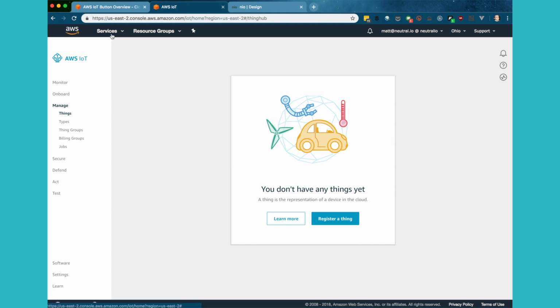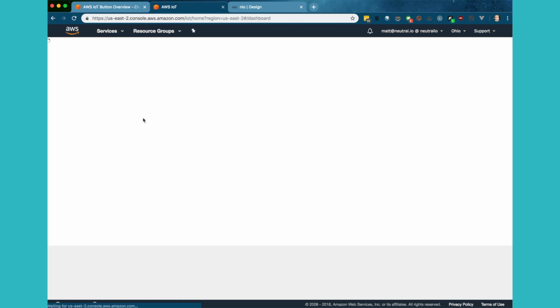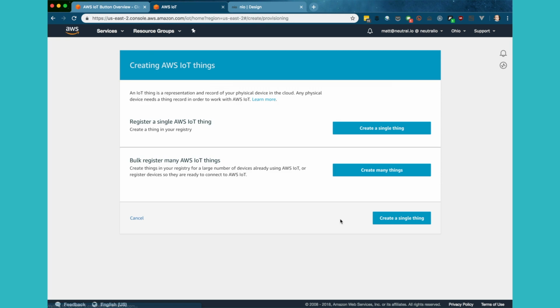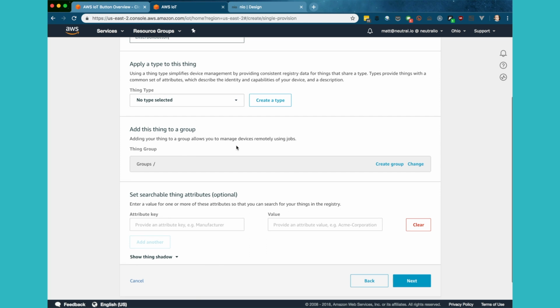So the way you get here is you do the IoT Core service, and once you get here, you'll see that there are no things yet. So the first thing I need to do is register a new thing. It's going to be a new button. I'm going to create a single thing. I'm going to call it Litterbox button. I'm not going to mess with types or groups or anything.